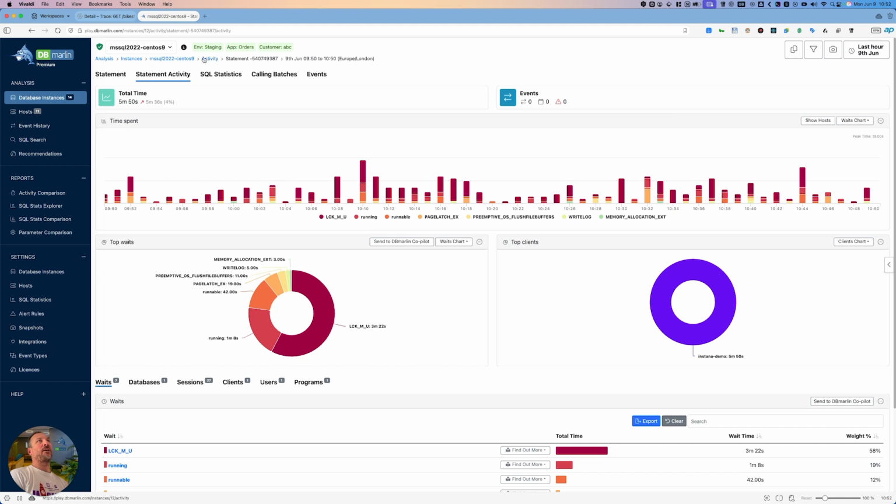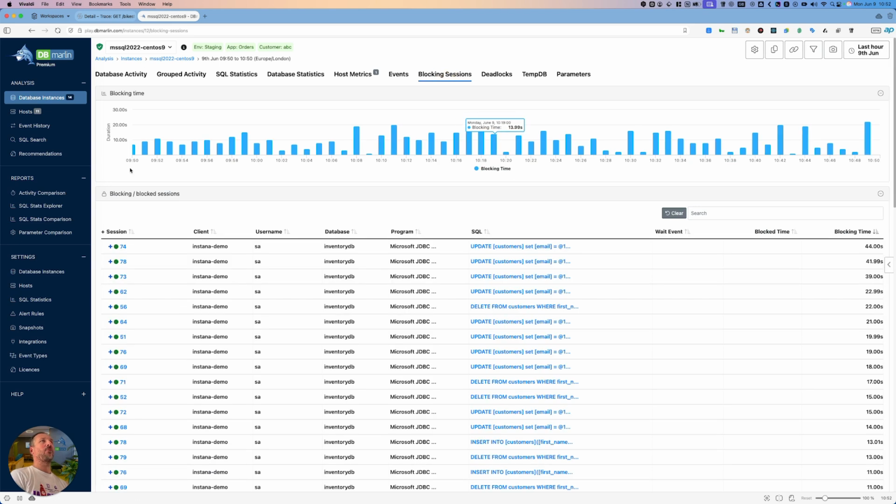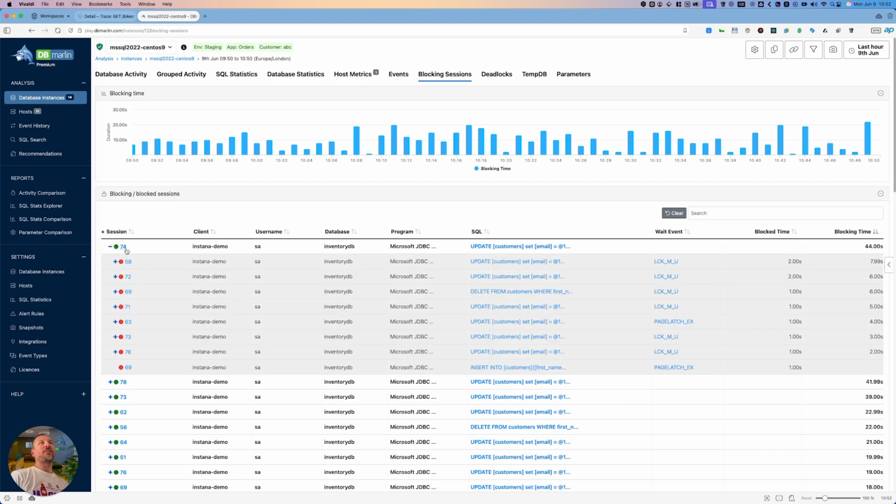And the other thing you have in DBmarlin, if you go back up to the instance level here using the breadcrumbs, we have a blocking session screen where you can see overall for this whole SQL Server instance how much blocking time you had minute by minute, and also where the largest blocking trees were. So each of these, this is sorted by the amount of blocking time. This top blocking tree had 44 seconds worth of blocking time, and if you expand that, session 74 was blocking this list of sessions here with the red dots against them.